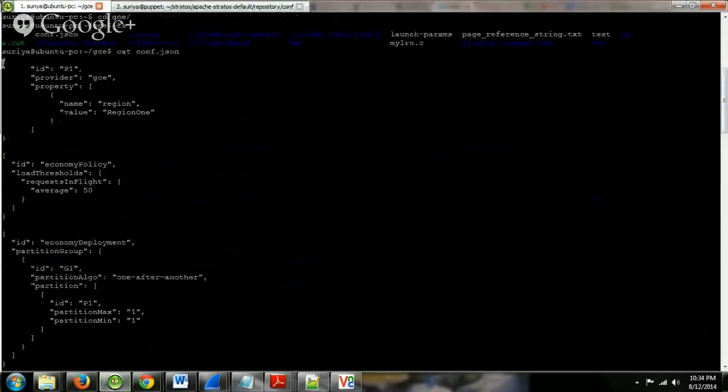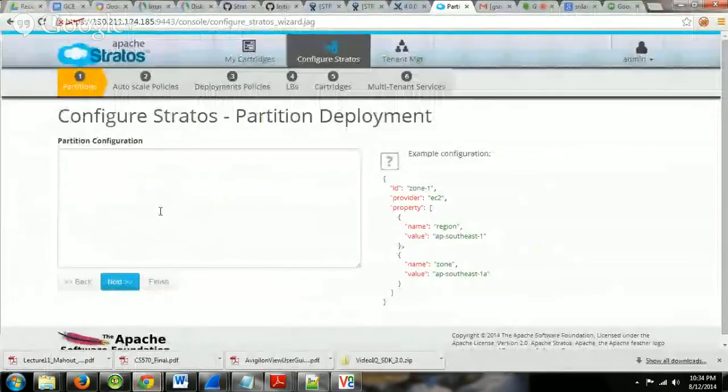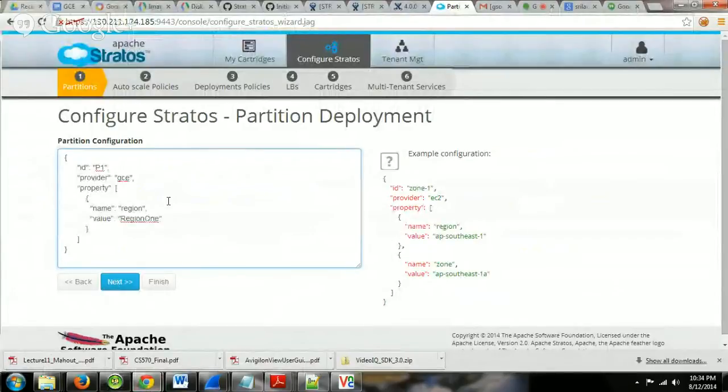These are all the information I already stored, because otherwise I would need to type everything. Yeah, sure. You can just note this ID because we will use it in our deployment policies. Other things you can give whatever default you want.